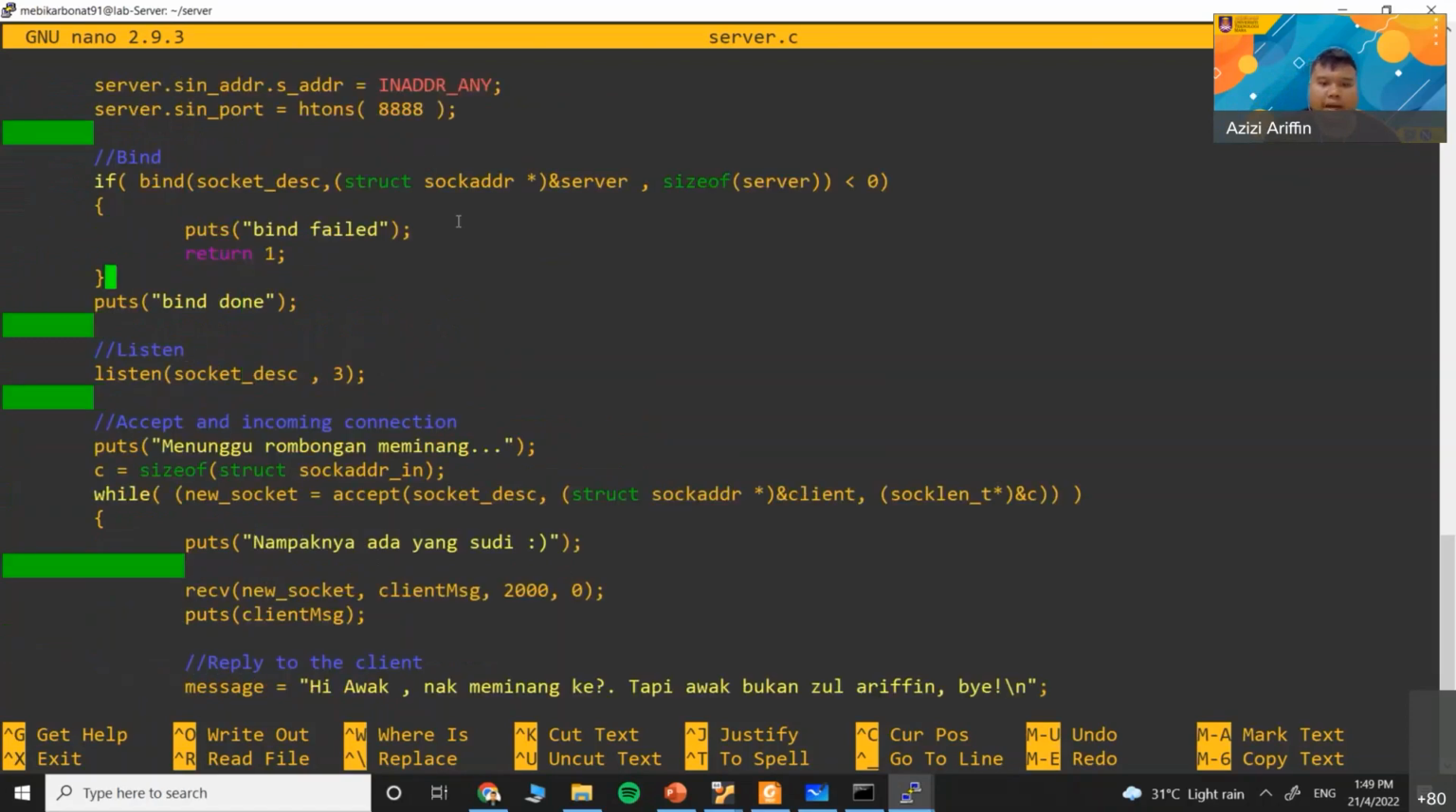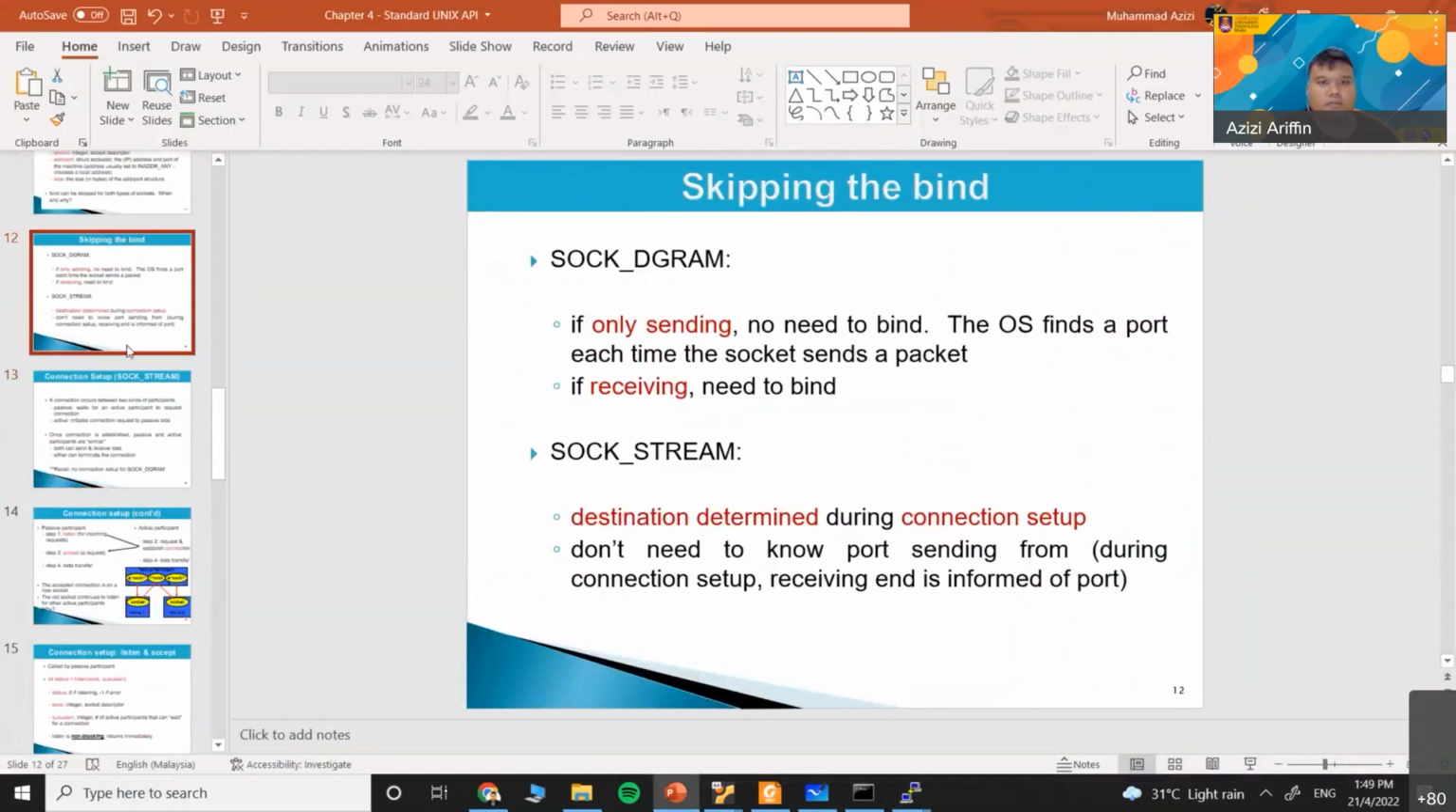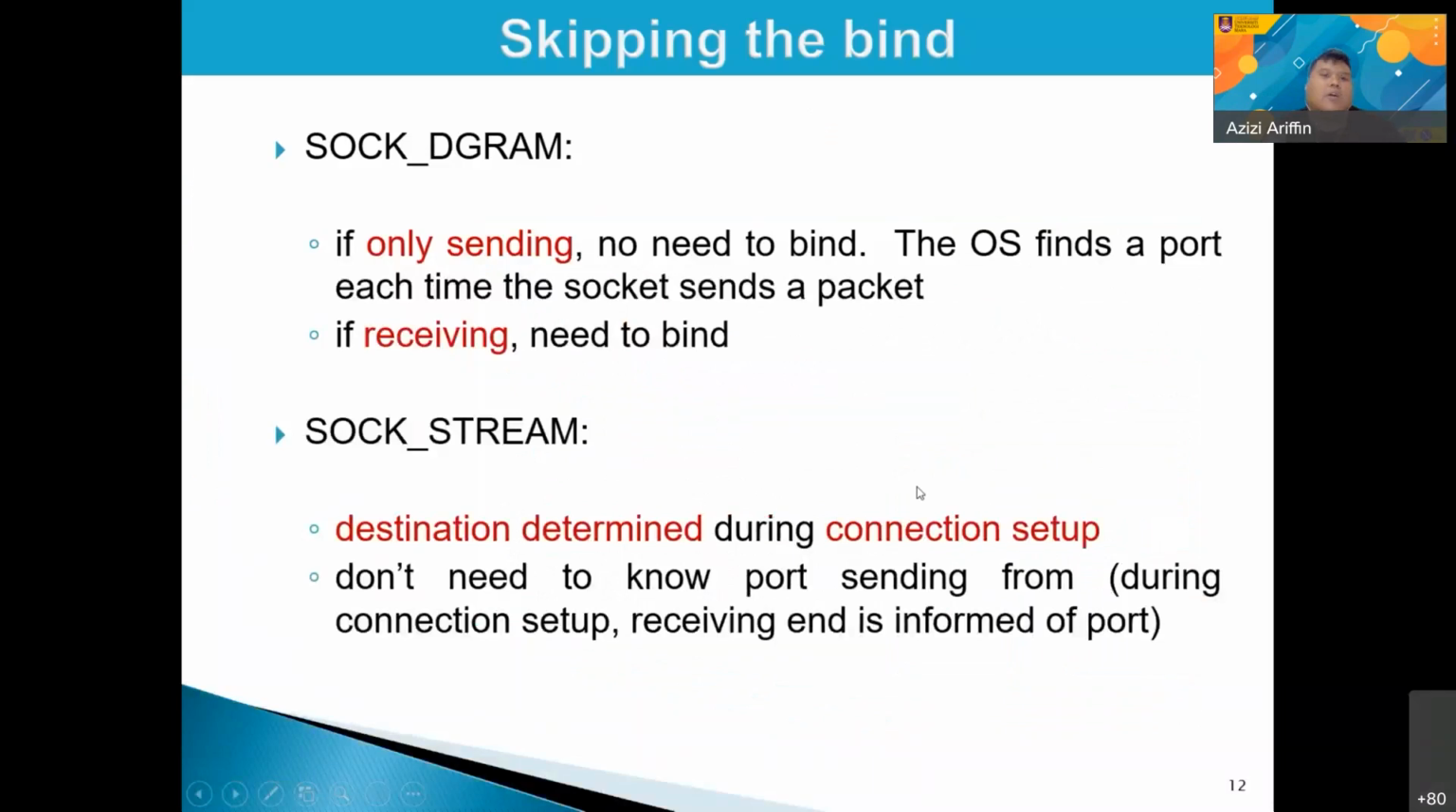So after we have bind, okay, so we have TCP, then we have UDP. For UDP, it is connectionless communication, and for UDP we don't need to listen, but for TCP we do. Sorry, so for TCP we need to listen.